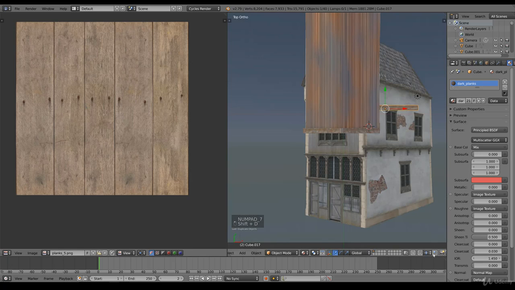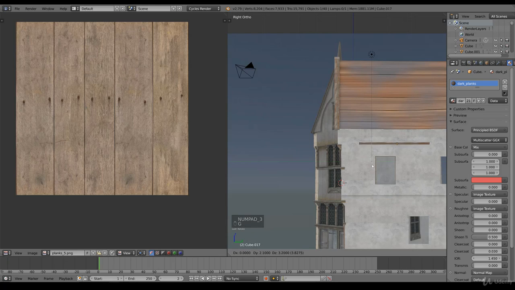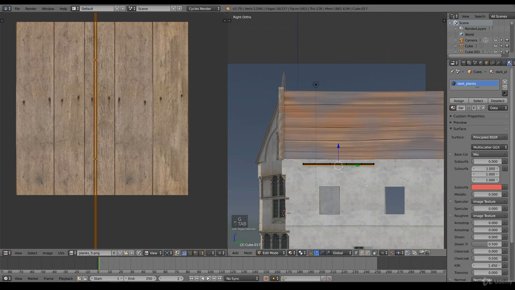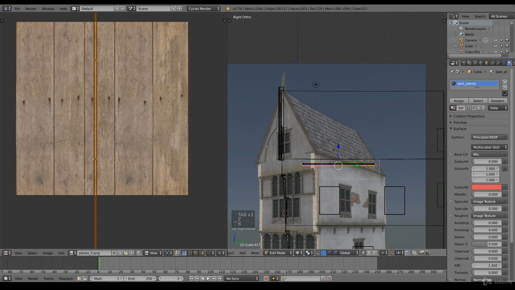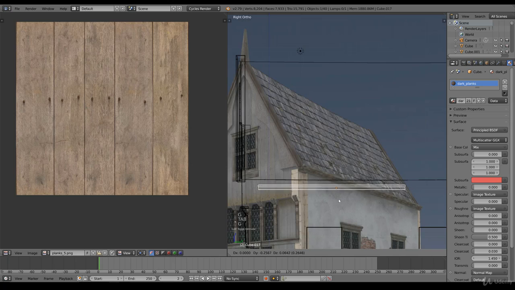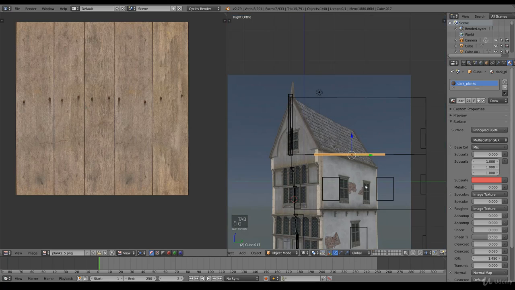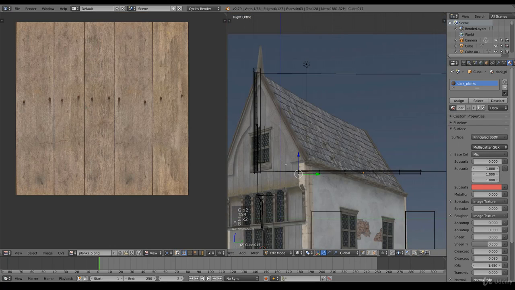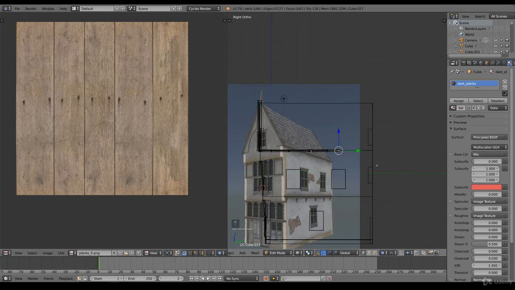Shift D, rotate it, and drag this and go to edit mode. We need to size this, but not too much, just a little. Deselect. Well, let's put this in the middle so we can use the proportional editing for stretching. And same for the right one.